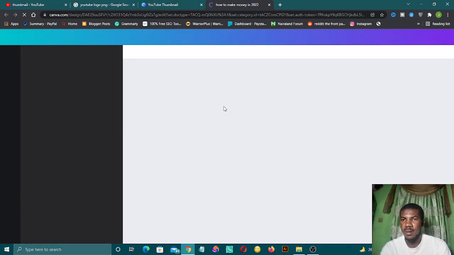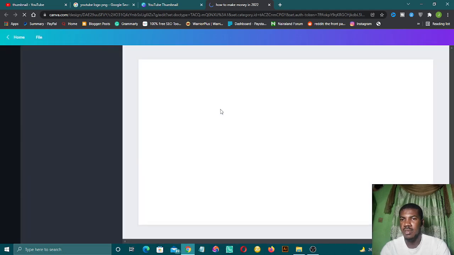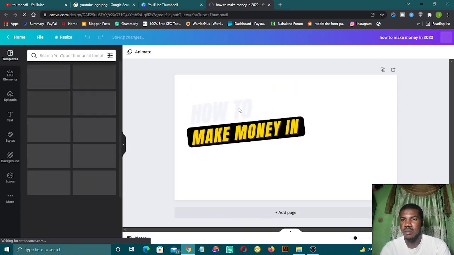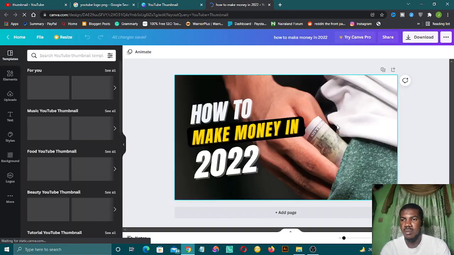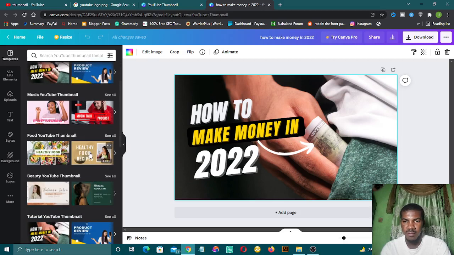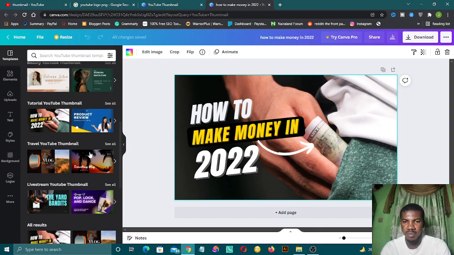So once this is still opening, once it's open, Canva is very easy to edit. You see, it's very easy. So this background is not good enough. You can change the background.